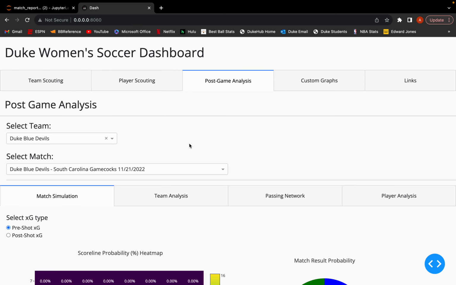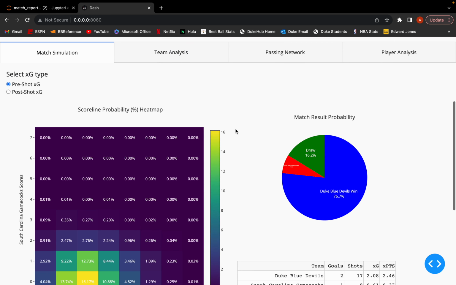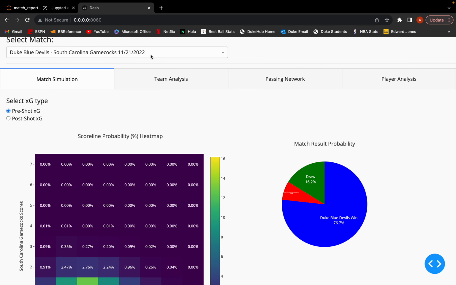In addition to the team and player analysis, there is a tab for analyzing Duke's performance against their opponents, such as their match against South Carolina in the 2022 season.